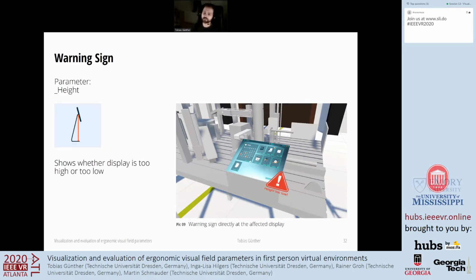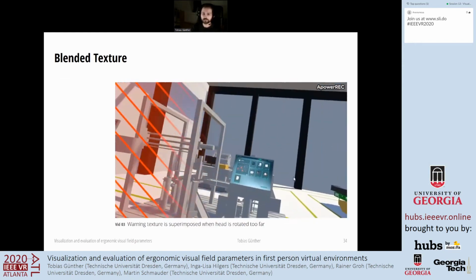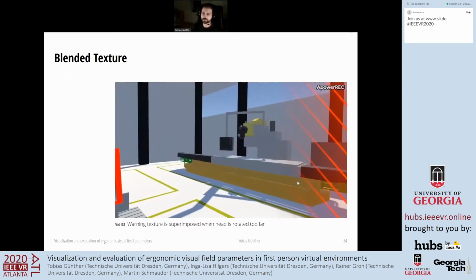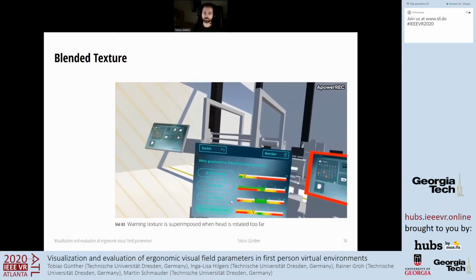For the height of the display, it's very easy. The display can either be too low or too high, and when it's too low or too high, we show a warning sign. When it's not too low or too high, no warning sign will be shown. For the yaw and the pitch angles, we will show a warning texture which is superimposed on the screen when the user is rotating his head too far. So when he's overstretching his head, he should not do the evaluation, and so he should be warned. In action, it looks like this. The user is rotating his head and he gets the warning.